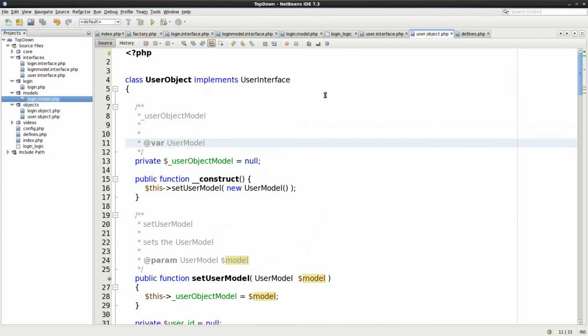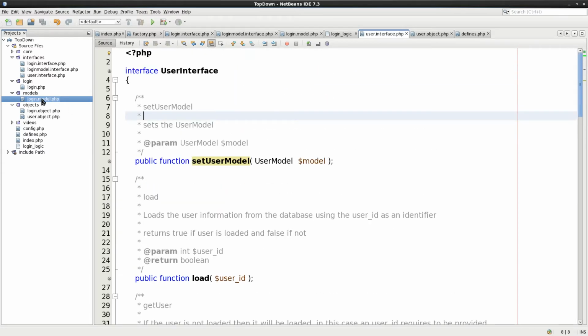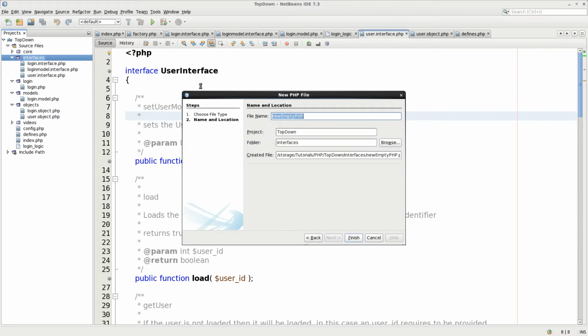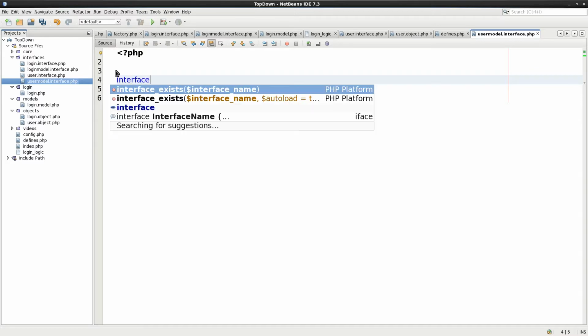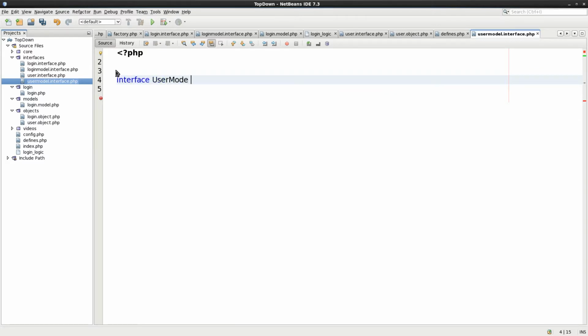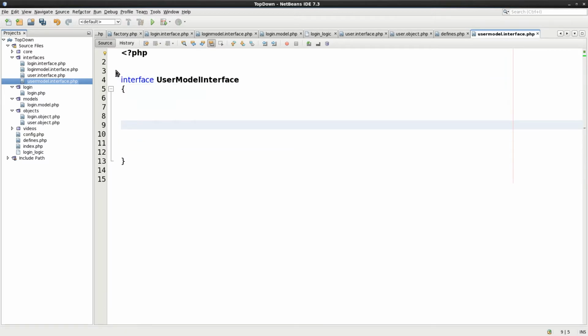So we have got our user interface, which is here. So now we need to essentially make a user model interface. So user model interface.php. It's there. Oh, so we want user model interface. Okay, so what do we need in the user model interface?